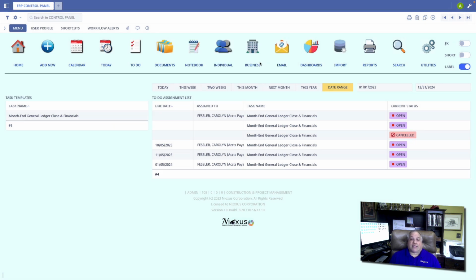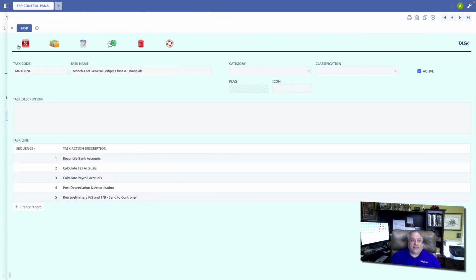If we click List, this brings us to this listing here of all tasks currently in the CRM ledger, and we can look at those tasks according to these date view options. But it also shows us all of the task templates that have been created. Here we see that month-end template.